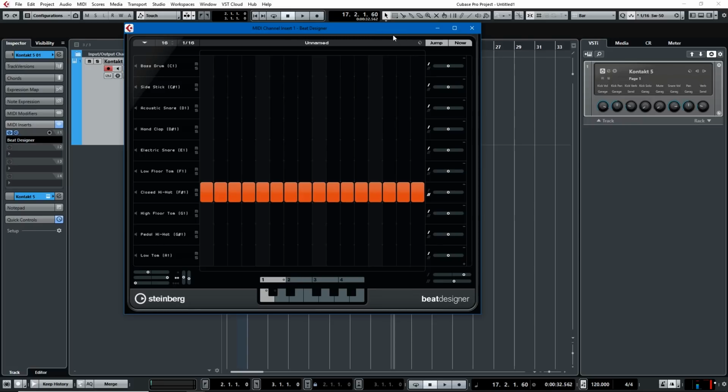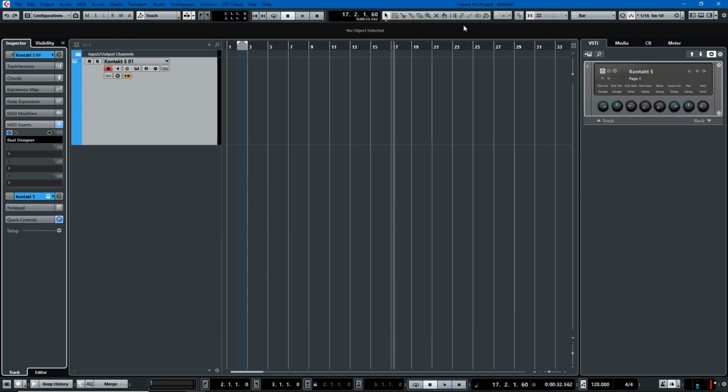And this has been a whirlwind tour of the features that are available in Cubase's Beat Designer, their own step sequencer that you can add as a MIDI insert if you're on Cubase Pro. I'm not sure if it's on Cubase Artist and Elements. Let me know in the comments if you have one of those versions and whether or not you can find it there.